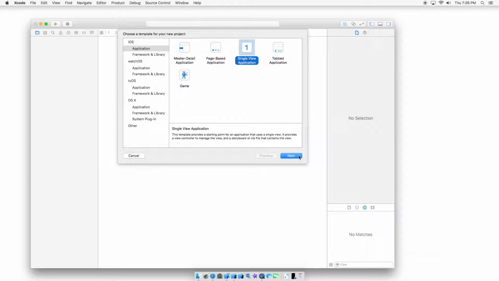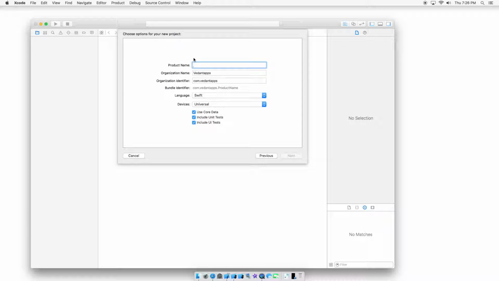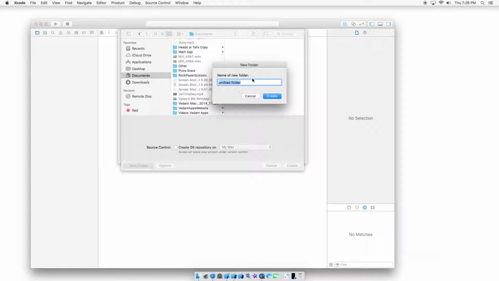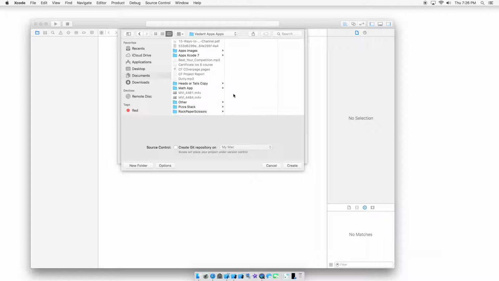So we're going to call this alert. I'm probably going to save it to my documents somewhere, so I'm going to create a new folder just for this demonstration. I'll call it Without Apps. Okay, that works.